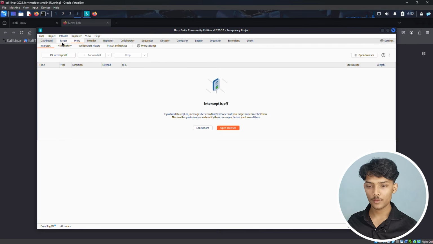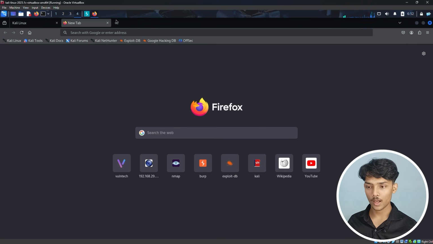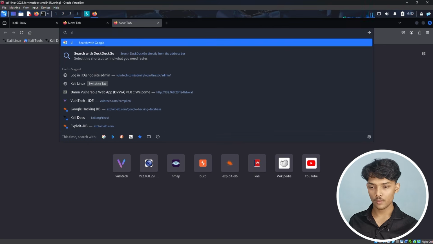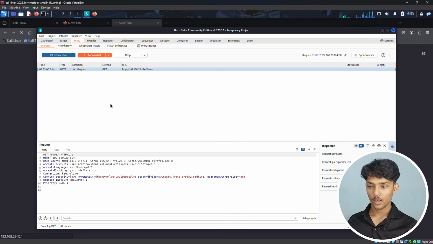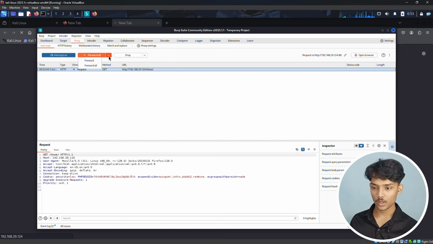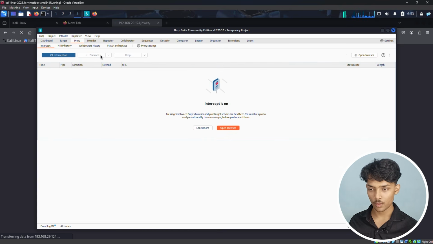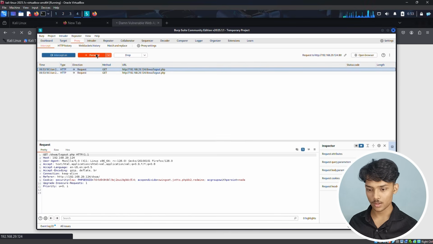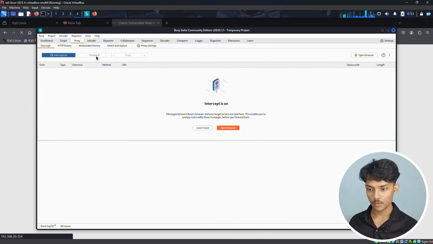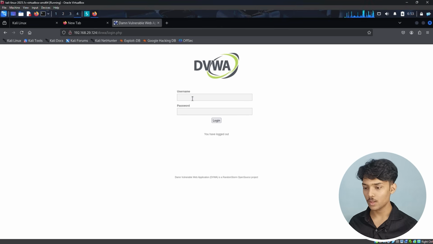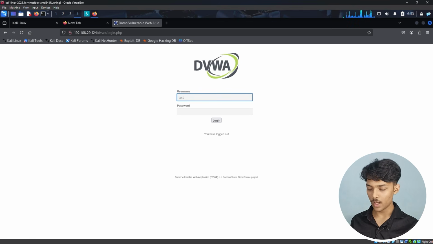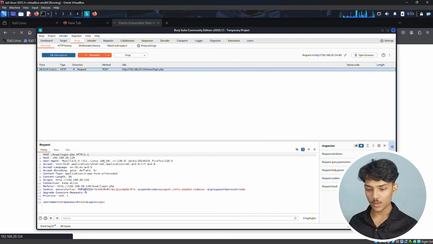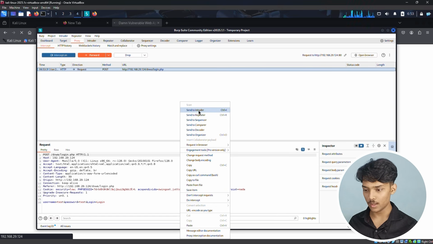So let's say the intercept is on and we go to our DVWA, which is right here, and we won't be able to log in here. So let's click on forward, and let's log out first, and yes, forward it. Now since we are logged out, let's type test here and test here again and hit enter. Now as you can see, we have got this request, and now let's click here and send it to Intruder.